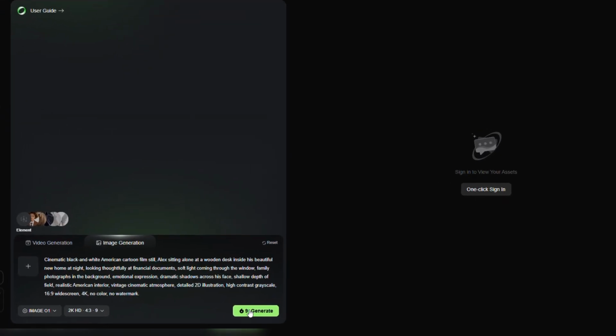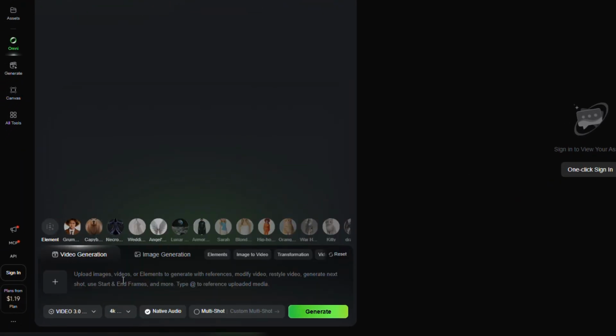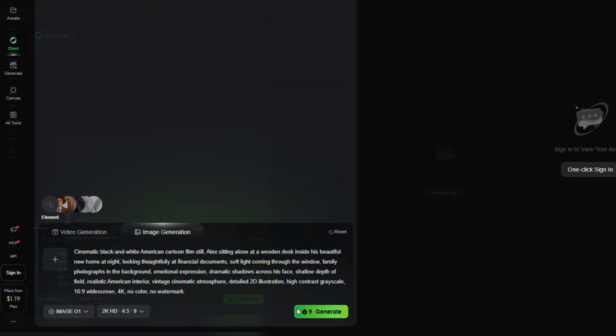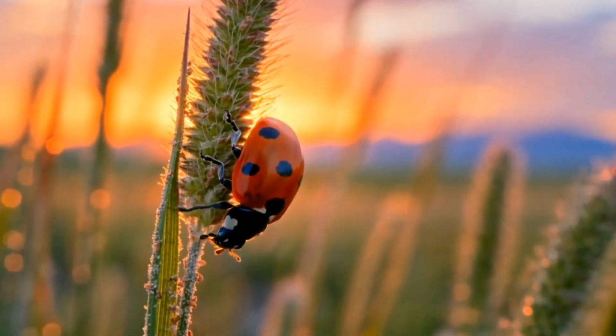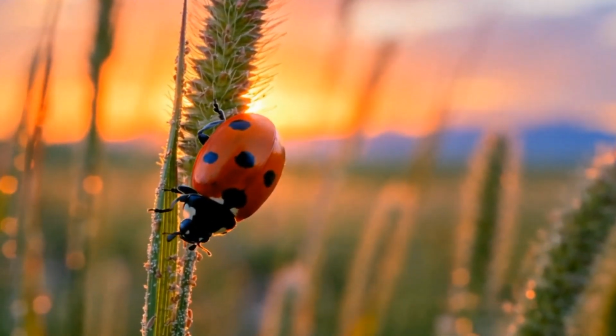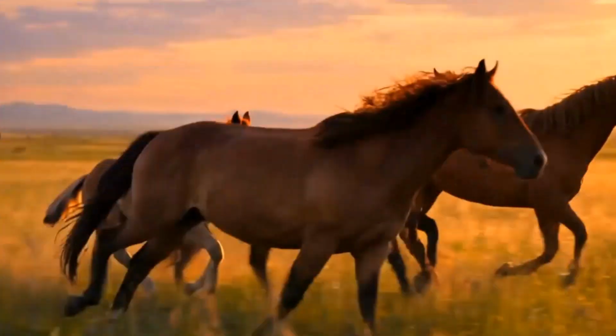Let's start with Kling. I'll upload either character image and type: She slowly walks towards the camera on a rainy street. Her hair moves naturally in the wind. Neon lights reflect on the wet road. Cinematic camera movement. And that's basically it.